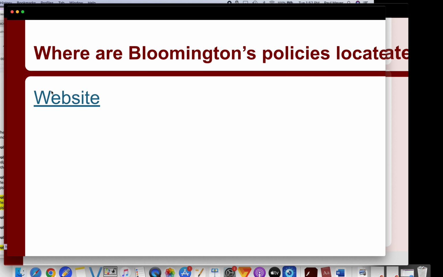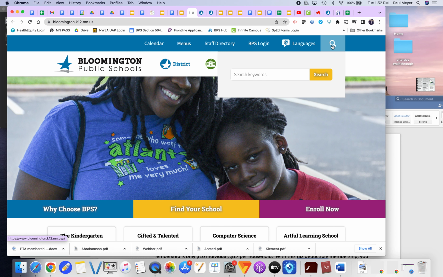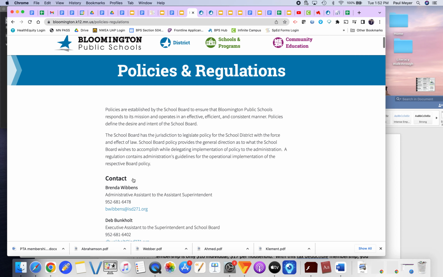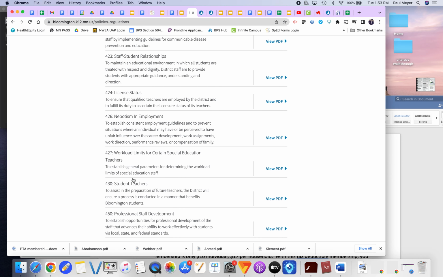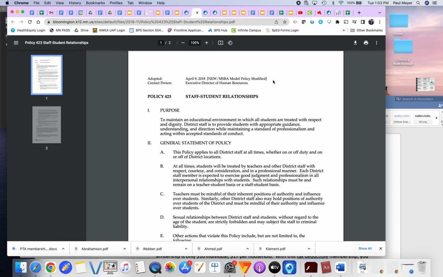Well, if you click on this link, we go to the website, go to the magnifying glass, and type in policies. As you can see, I've done this a few times. Hit search, and at the very top is policies and regulations. You click on that and scroll down, and there they all are. So if you're looking for staff and student relationships, you hit this PDF, and there is the actual policy and its specifics.